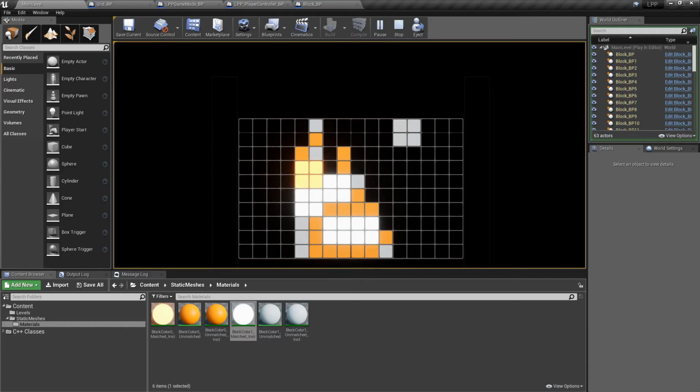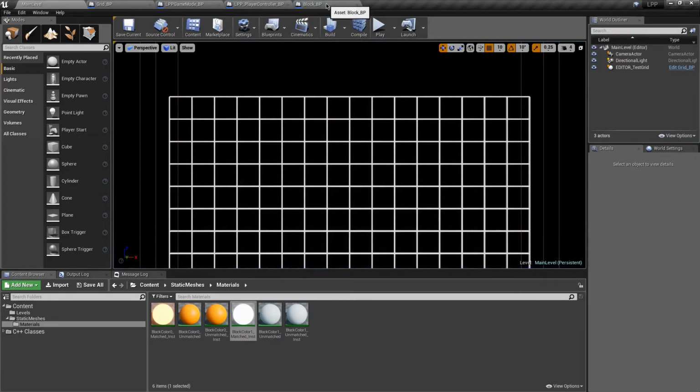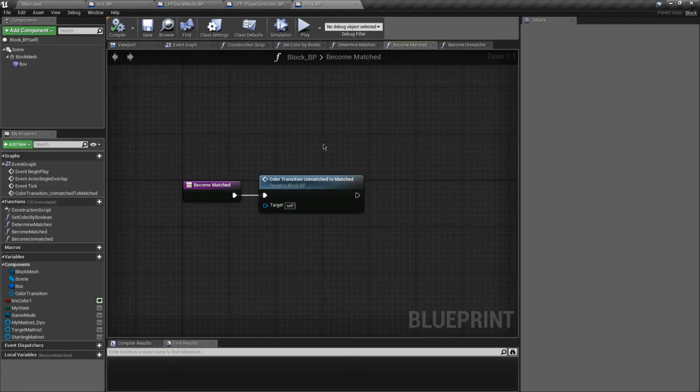We're gonna have to tweak the colors. I'm no color scientist, but it's still pretty vague to tell. It's hard to tell at a glance which ones are highlighted and which ones aren't. That's one of the things we can do real quick, and I do mean quick. We will go to the block, become matched.